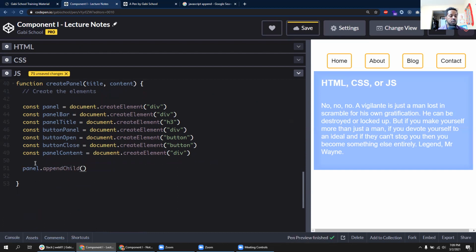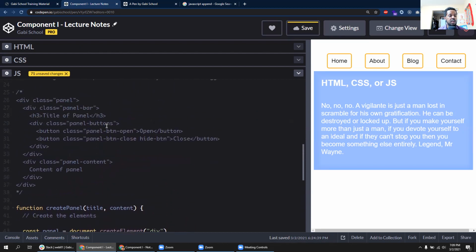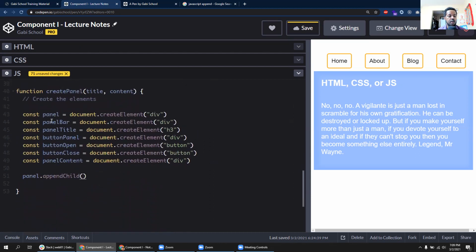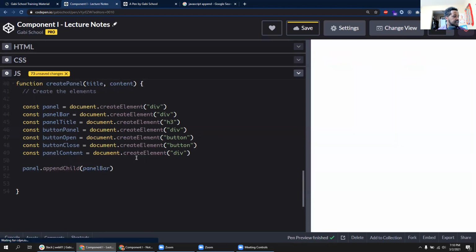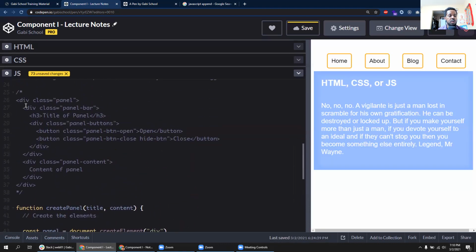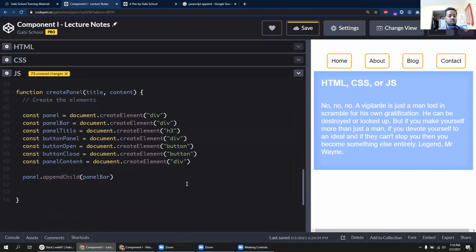And now, what's the first thing we're going to append to this? Panel bar. Panel bar, yep. So right next to it, we're just going to say panel bar, okay? So that's the first step. The second thing is we're going to append the content, because you want to go as siblings. So first we're going to append this sibling, and then we're going to append this sibling, right? We don't want to go deep into here before we append this one, because this one is higher than these, okay? So let's do that.